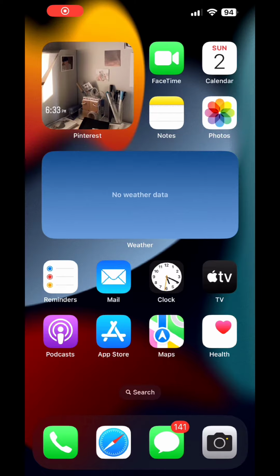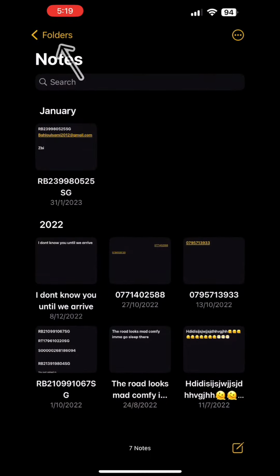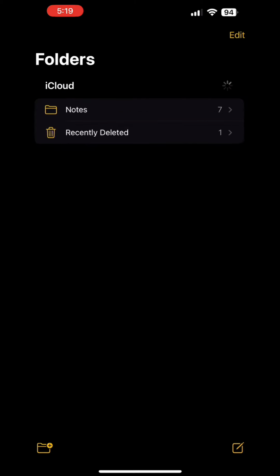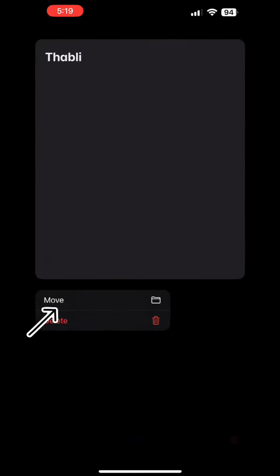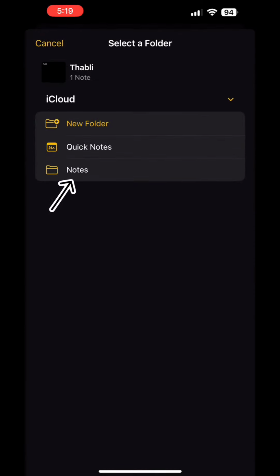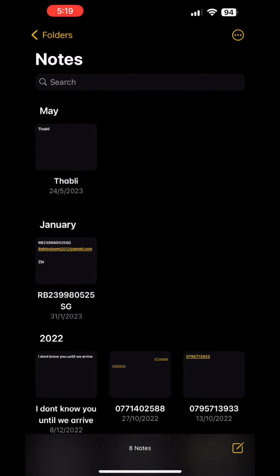First, of course, we go ahead and open Notes and then tap on Folders right here in the top left corner. From here, tap on Recently Deleted, long tap on the note, and then tap on Move and tap on Notes. And just like that, you got your note back.